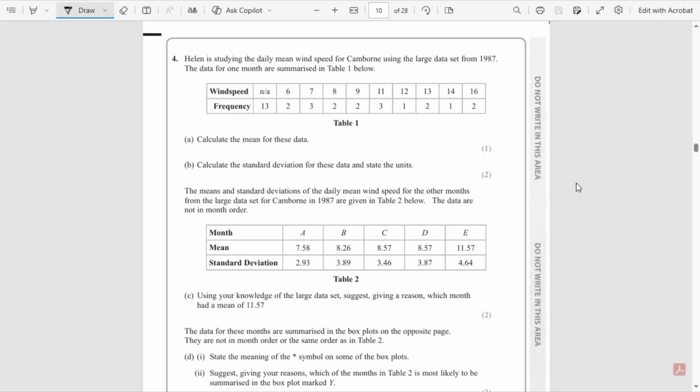So we have the wind speeds. Now, as you can see in that first column, we have NA, not applicable. Remember from your large data set, if you have NA, you have to ignore these values here. Okay, so just ignore any value that is not applicable. So part A says calculate the mean for these data.